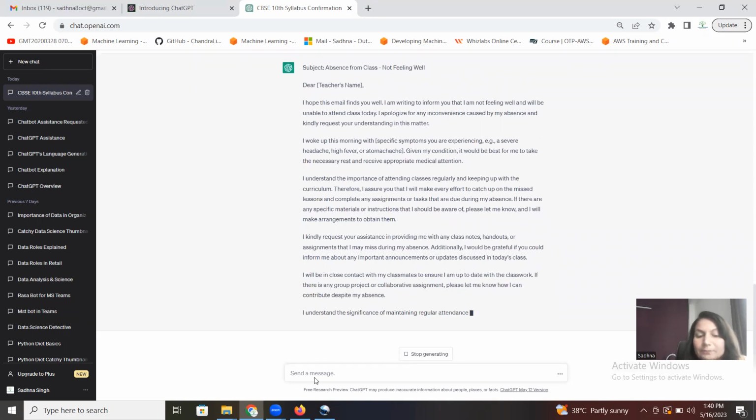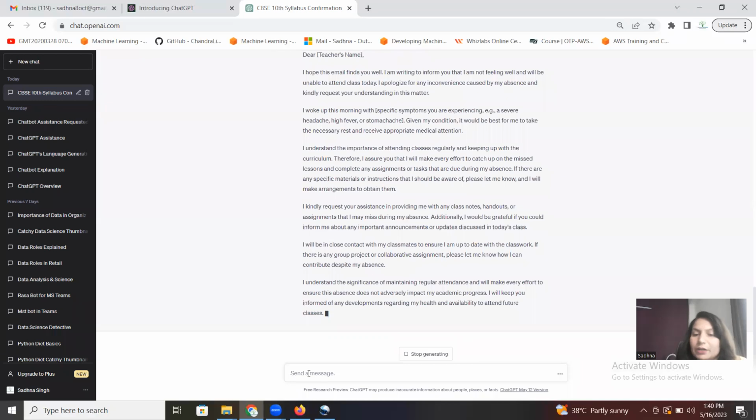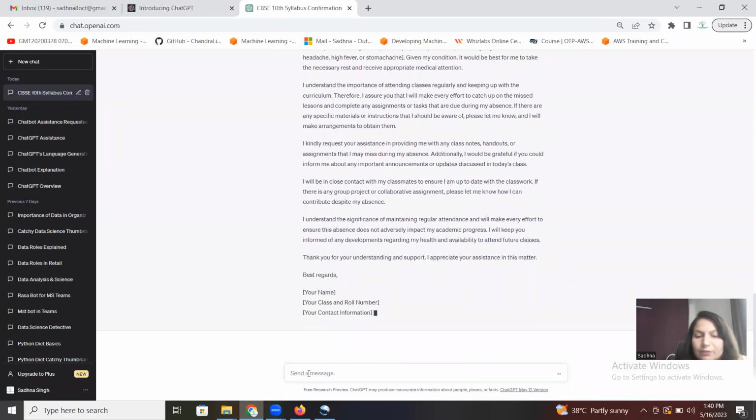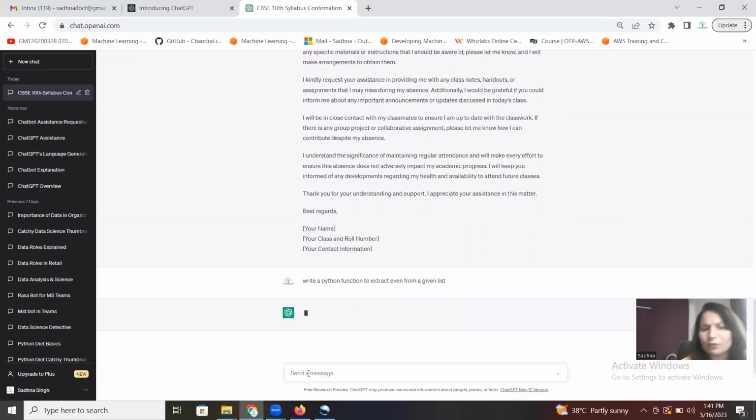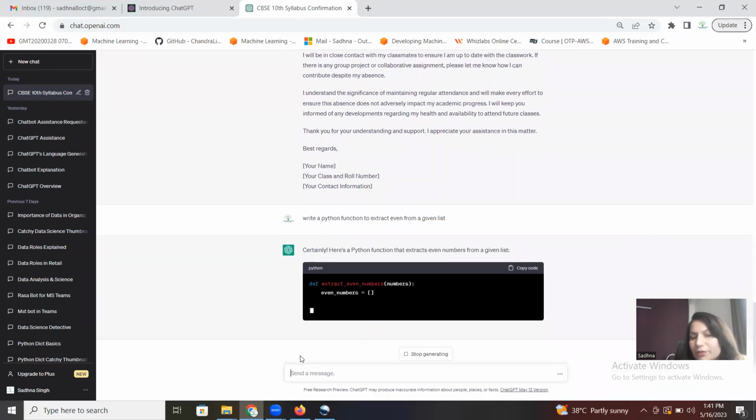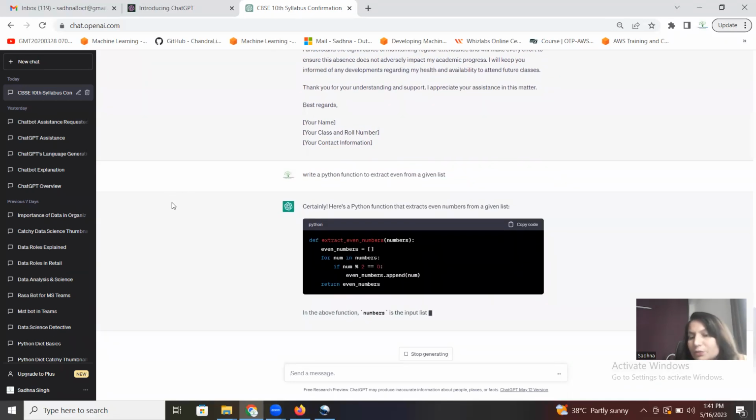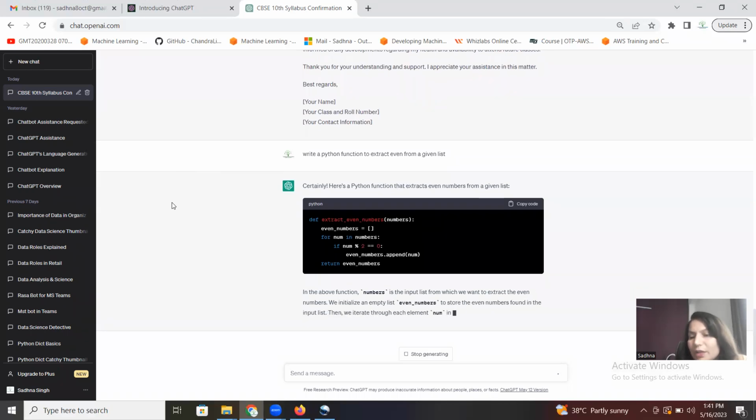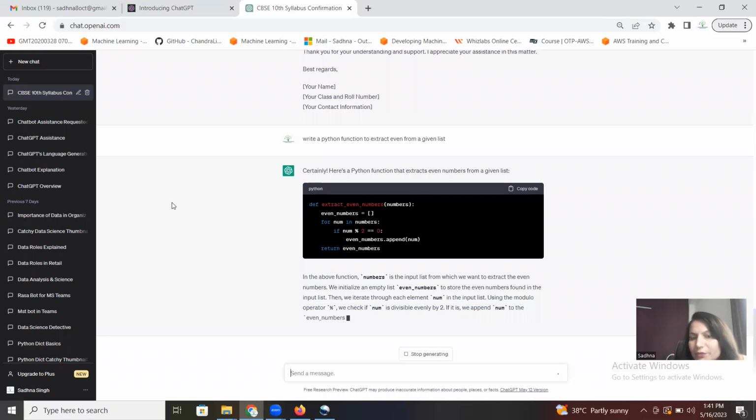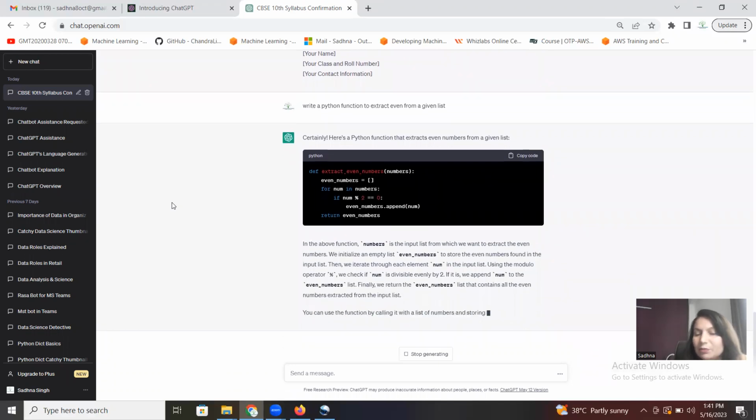You can also ask questions related to coding. For example, I say write a Python function to extract even numbers from a given list, let's say. A very simple function. You can ask more complicated queries as well. It will directly give you the code, and you can copy that code, go to your IDE, try it, run it, and you'll get the response. So this is how it works. Don't you feel that it's quite interesting? It will be quite helpful for you.